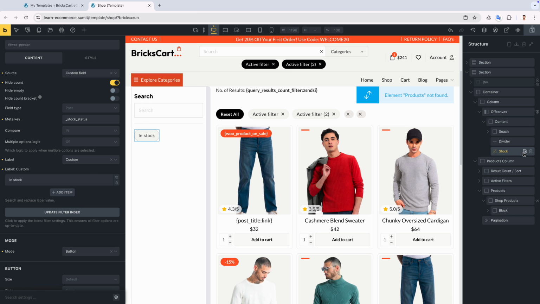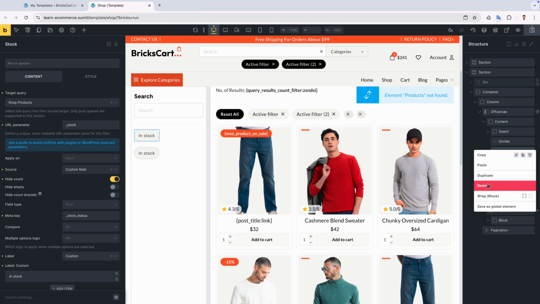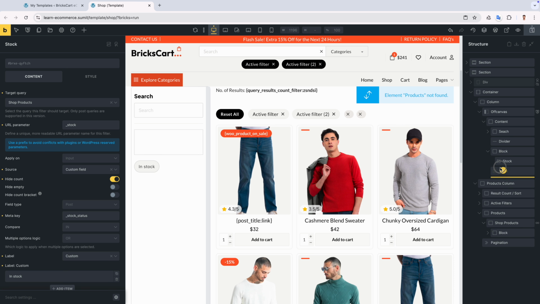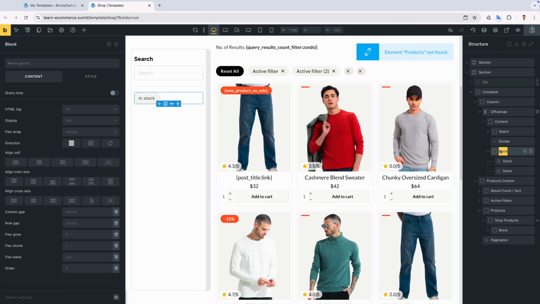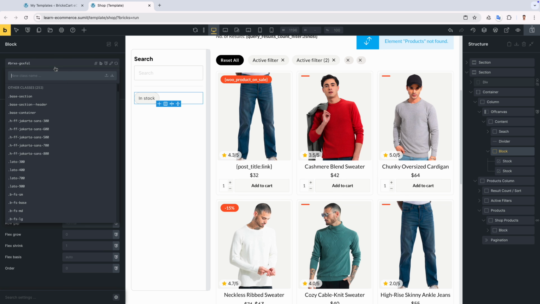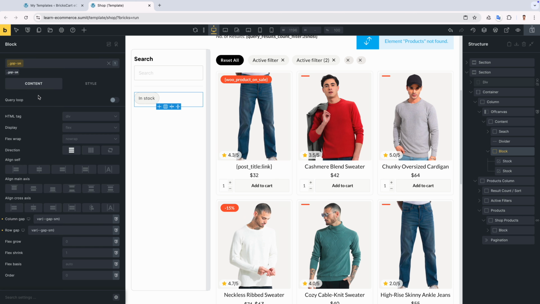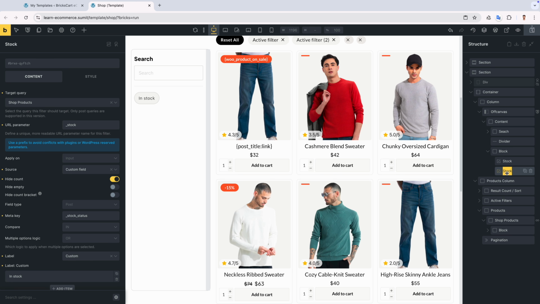Rename it and add this. Also wrap it inside another block. You can rename it and add some gap small, and now this time on sale.